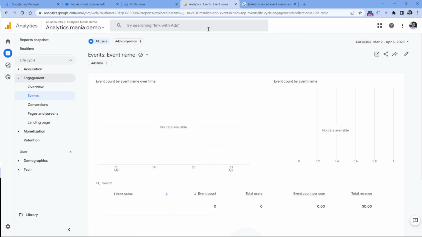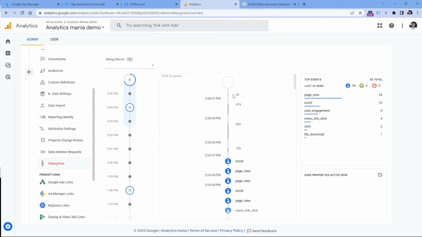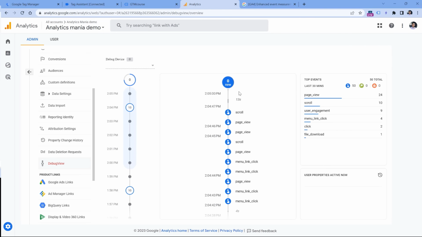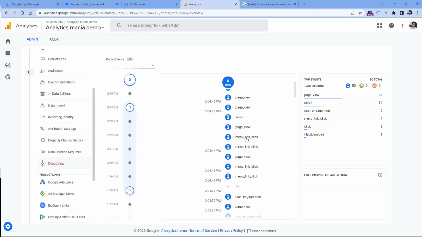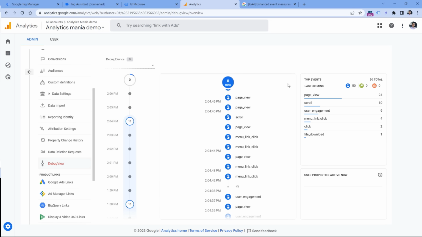So once you made sure that the tag fired properly, now let's go to the debug view of Google Analytics 4. So go to admin, then debug view, and here you will see a bunch of events. Among them, you will see the menu link click as well. Here we see a bunch of parameters. Those were tracked automatically by GA4, but some of them were the ones that we sent, which is link text and link URL. So it looks like this is working fine.